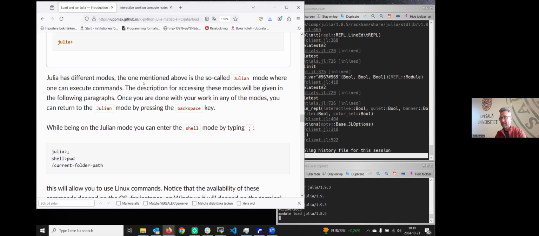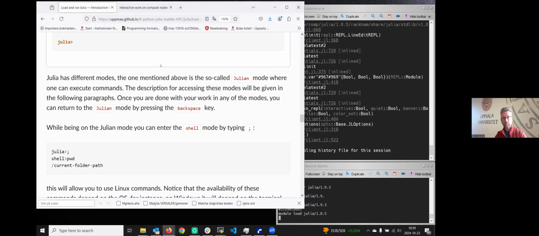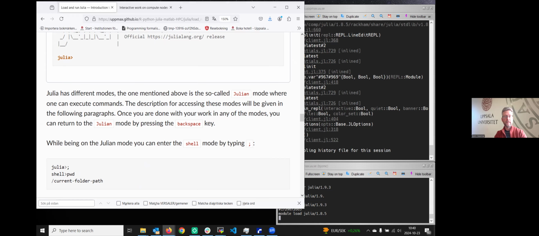If you use Python, for instance, or R, you may know the general things about how a Julia session would work. But one thing that is a little bit different is that Julia has different modes. The one mentioned above, when we get this Julia prompt, is the so-called Julia mode, where one executes the commands.